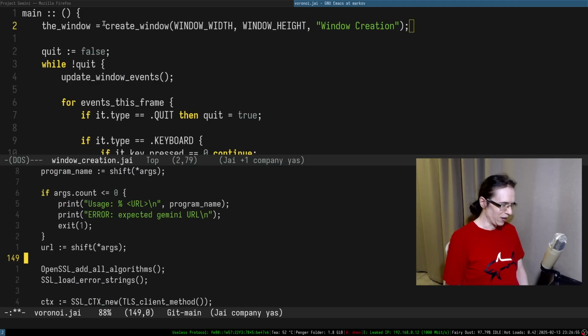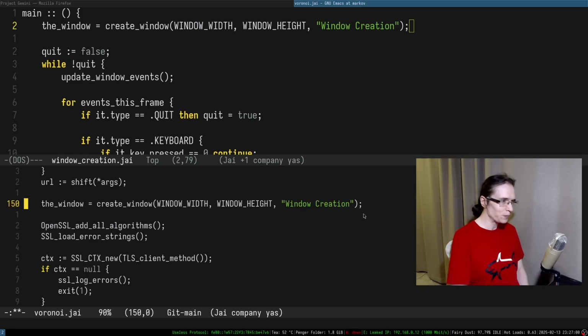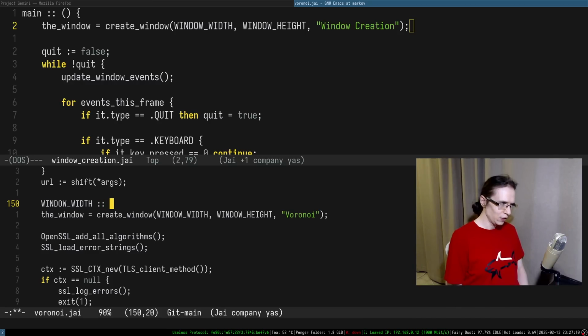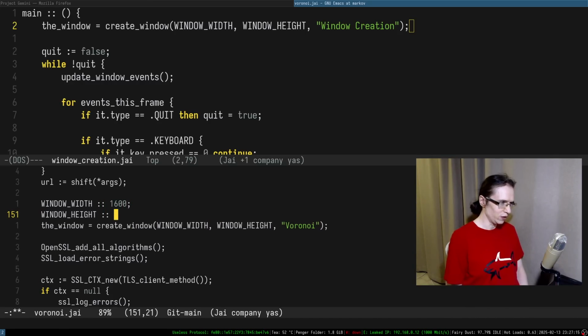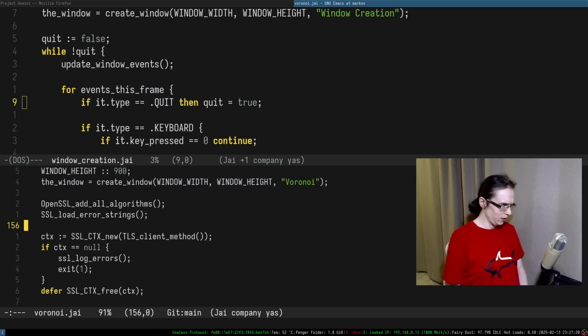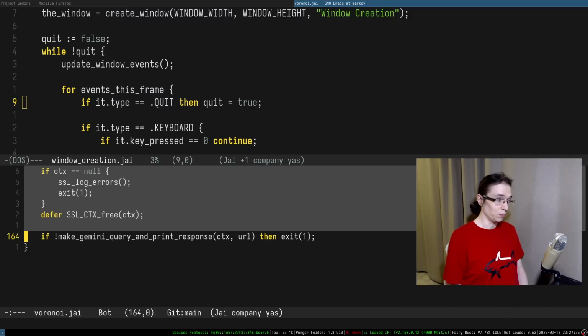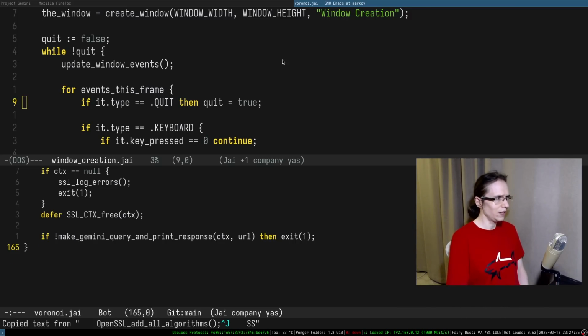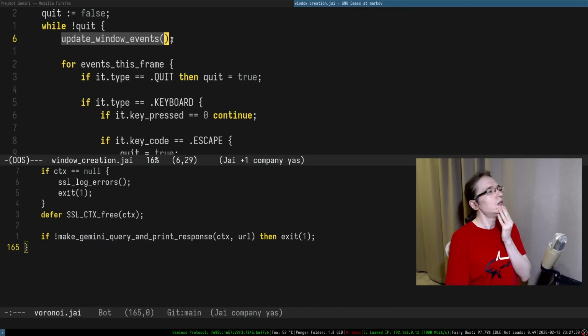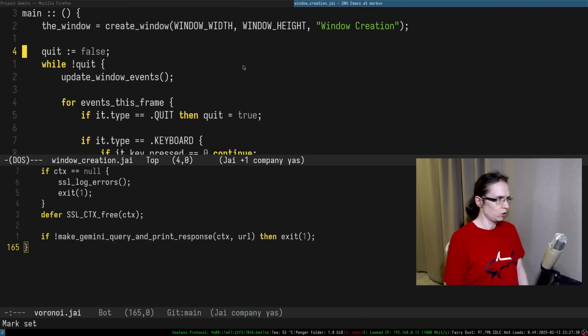Alright, so here we have that, and we got the URL, and we're creating a window. And I suppose the title is going to be Voronoi. So the things we need to have in here are window width and window height. For now, I think I'm going to just use a 16:9 ratio for the window, but it's not going to be super big. So we created the window. Then we initialize OpenSSL, I suppose, and then we are organizing the event loop.